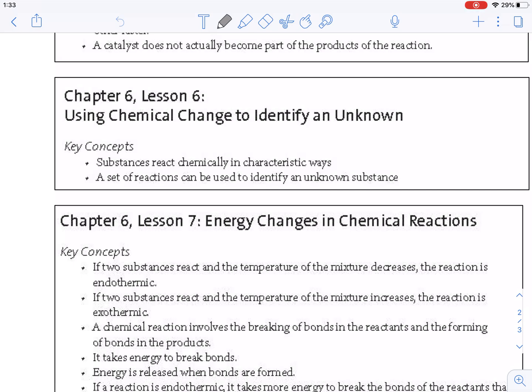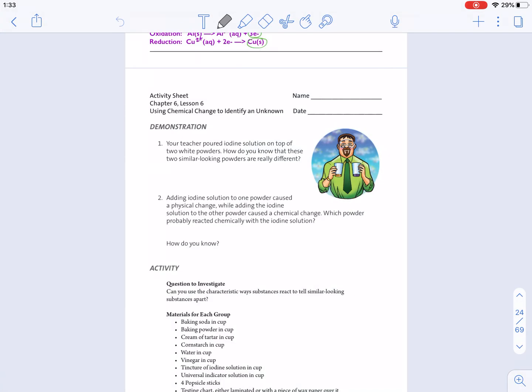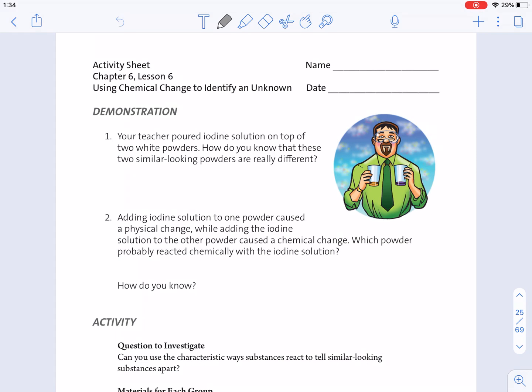smell? Something like that. And then a set of reactions can also be used to identify an unknown substance, and that's what we're going to be working on today: trying to get some data down, some examples, and then use that data to take a look at what the identity of an unknown substance is. So as I back out to your chapter 6, lesson 6, this is the one that you should be on. So this one is titled, like I said, using chemical changes to identify an unknown.